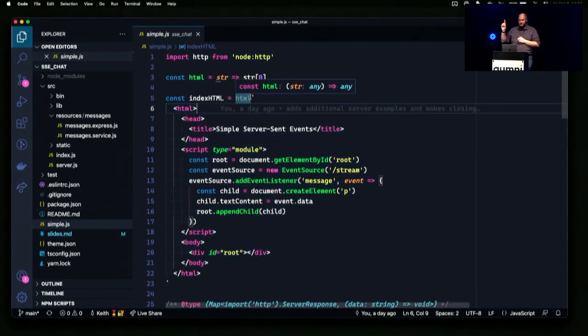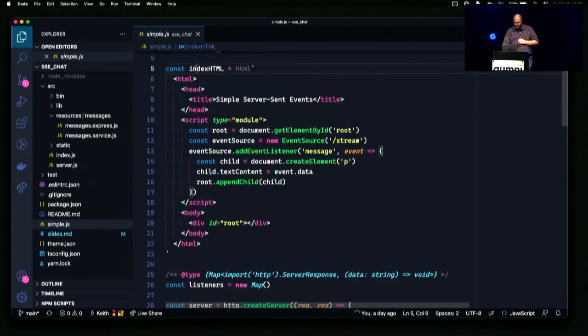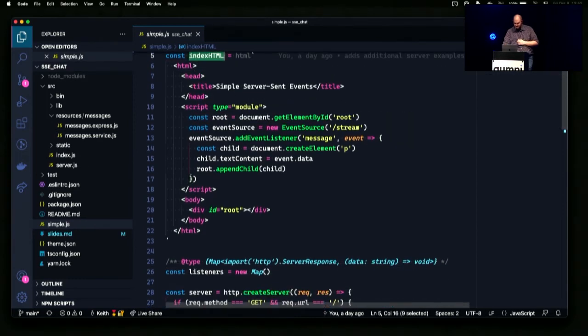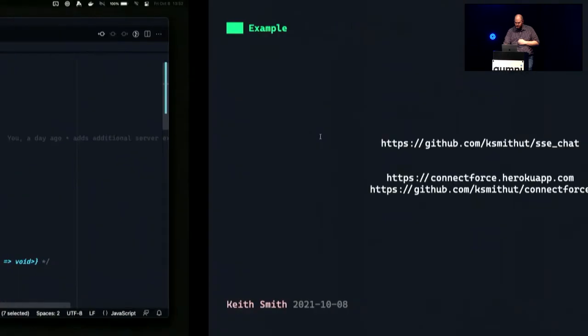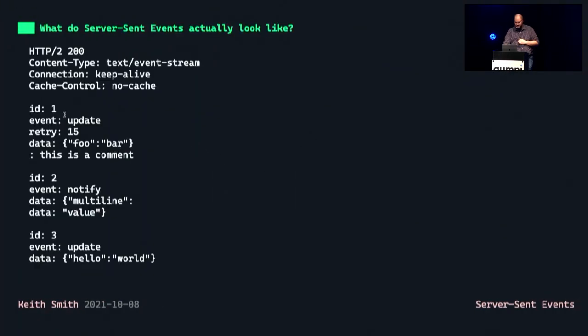All right, so for the example, this is just a one-file application to kind of demonstrate how this works. This is just going to be a node server. Here's my index.html. I have a body with a single element, and here I create the new EventSource /stream, and I add the event listener message. So before, when it says event update, that's what I would use to customize that.